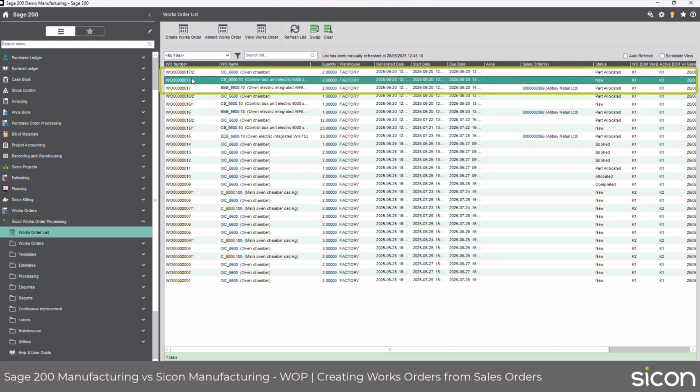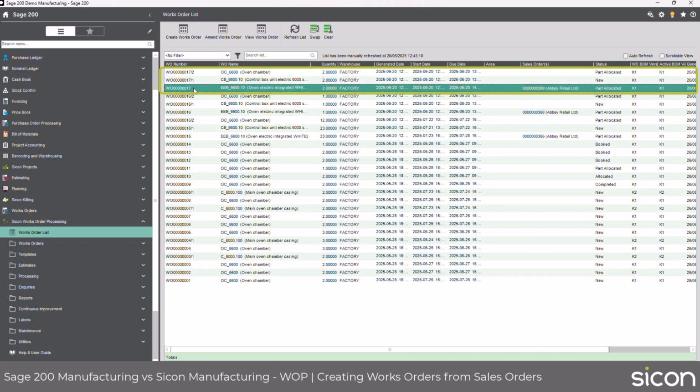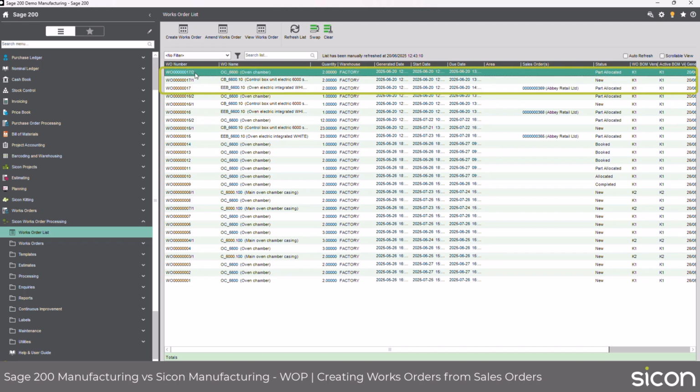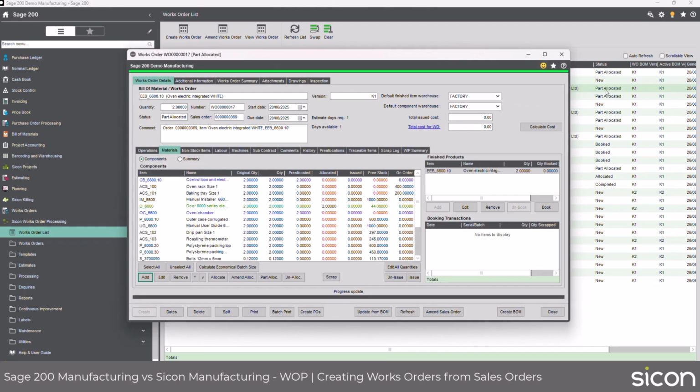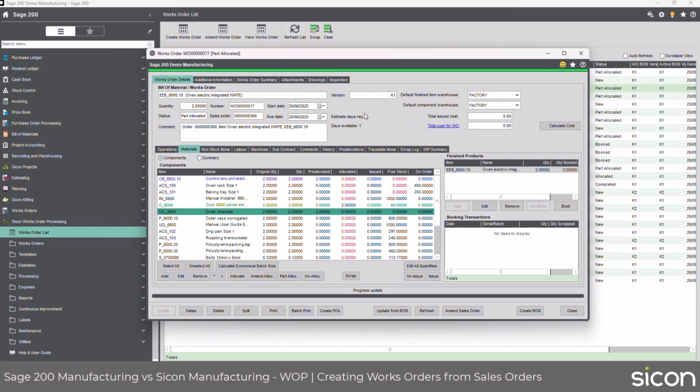We can see there is 17/1, so there's a nice link there to say this is my first sub-assembly of this works order, and we can see there /2, so that's my second sub-assembly to this works order. I can see it's part allocated, so if I double click and go into the works order, because it's part allocated I can tell there that there are some sub-assemblies that it's been able to allocate out of free stock. So there D6000, I can see 2 have been allocated out of free stock based on my settings. We don't have to have the sales order automation on, it's a setting. There's that many settings within Sicon, it's very flexible.